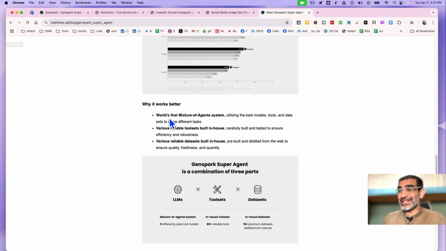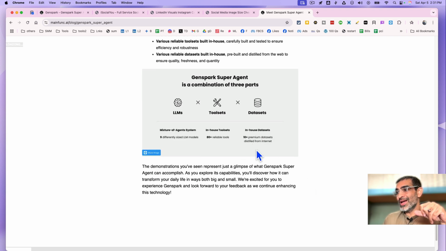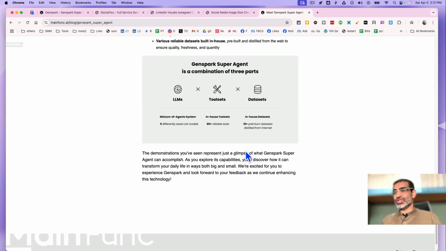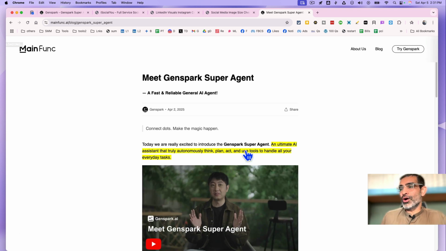Why it works better: it's a mixture-of-agents system. It's a combination of three parts: LLMs, so 9 differently sized LLM models; tool sets, with 80-plus in-house reliable tools; and also 10-plus different datasets. You can read through all this information, but this is the introduction of the release announcement of the super agent.